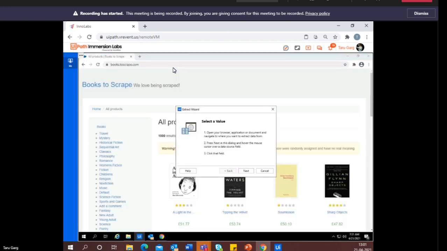Okay, I select table extraction. When I select table extraction, my extract wizard opens up. So now it says open your browser application or document and navigate to where you want to extract data from. So we have it already opened. Then press next in this dialog and hover the mouse cursor over a data source field.